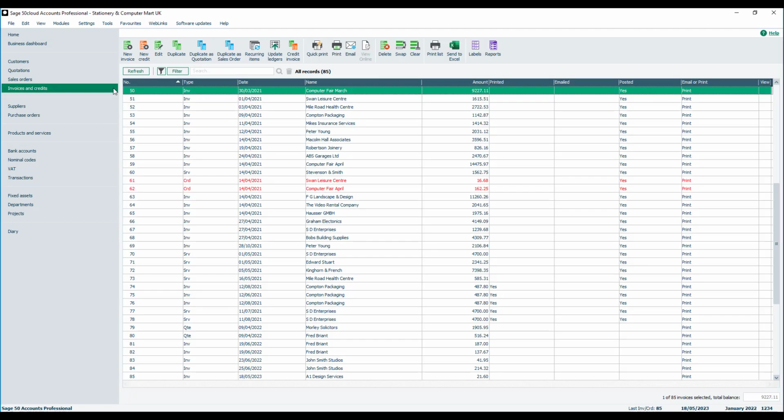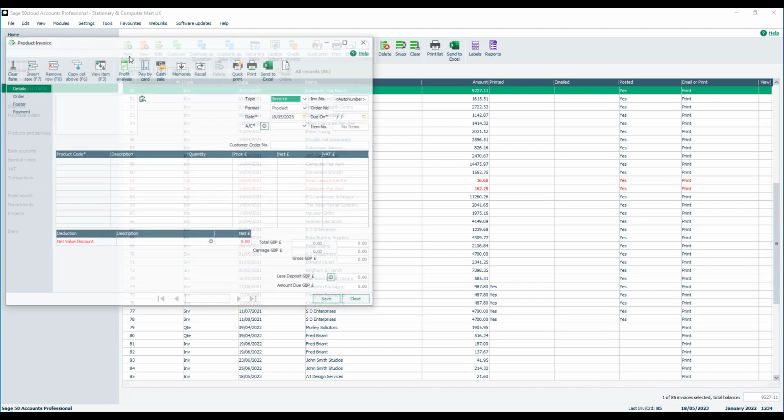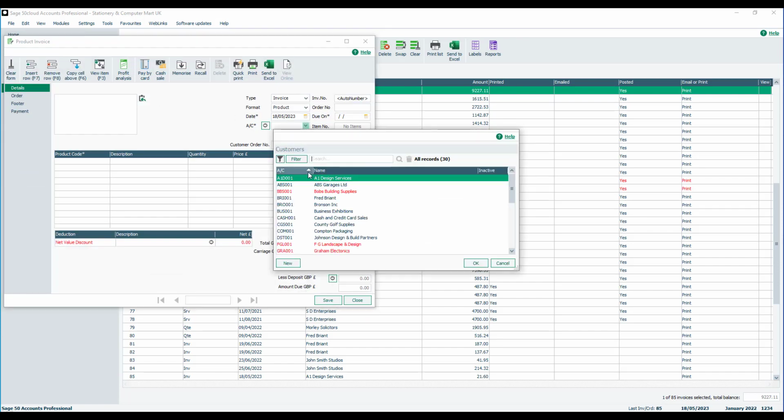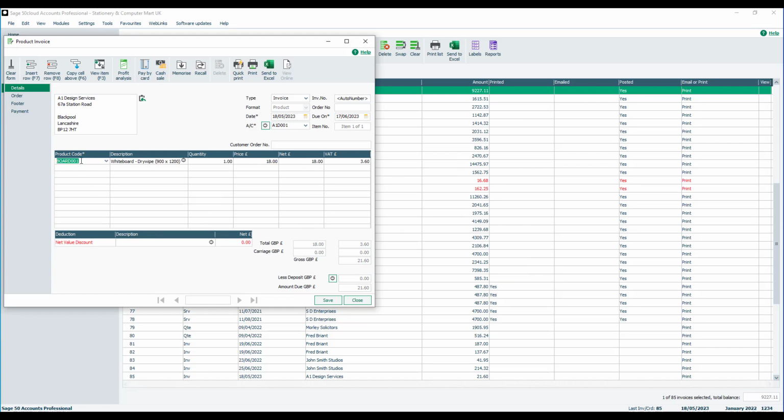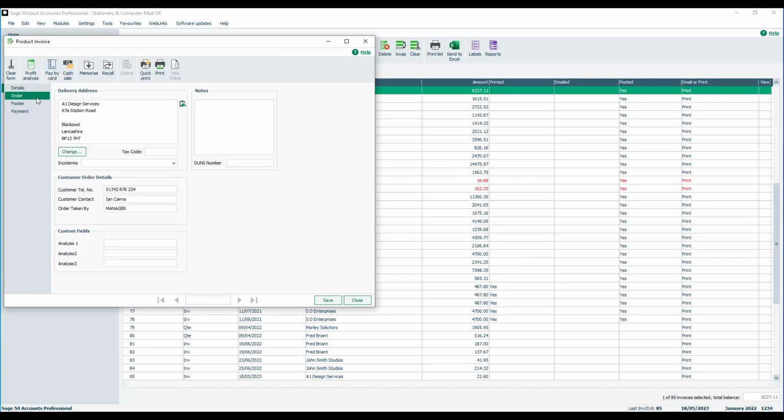So into invoices and credits, we'll create a new invoice, add a customer and also a product, and then if we just have a look at the order tab, which on the new version is down the left hand side now, and you'll see the new custom fields. So you can record whatever additional information you want as you're entering the information. So as you're creating the invoice, you could record things like information about where they heard about your company or special offers or any other information you want to record.